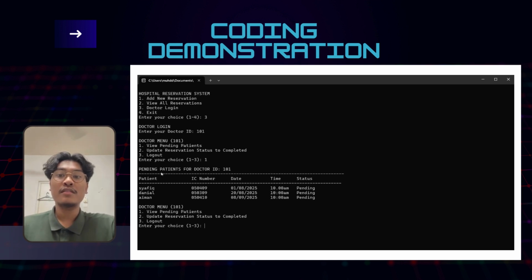Let's say we choose option 1. We can see all the pending patients for doctor ID 101. In this data we have 3 patients, named Shafiq, Daniel and Aiman. Then we go to the second option, which is update reservation status to complete.